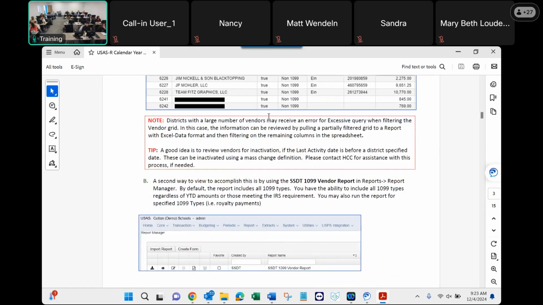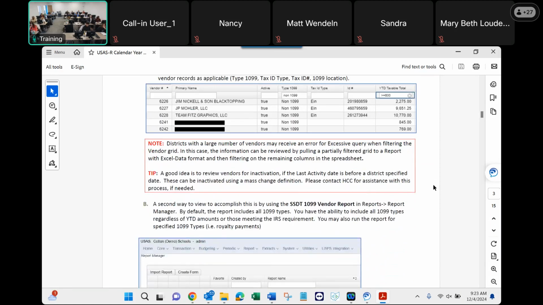And again, if you get an excessive query error, then you can just pull that in as a report in the Excel data format to review. You can use your sorts and filters in Excel to review those. I had a district recently where there was a ton of vendors to review, and we applied a couple of filters and it went down from a couple thousand to like 125. They were like, thank you so much, and I'm like, that's the beauty of Excel. It might look daunting to begin with, but then we can probably filter it out.